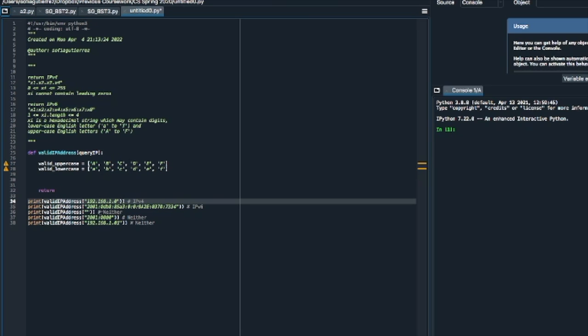Once that array is created, then I want to check to see if this condition is not true. If it's not true, then I'll return a string called neither, because since it doesn't contain colons, then this string can't be returned as IPv6. So the only other option would be to return neither. And I'll be checking the length with an if statement.